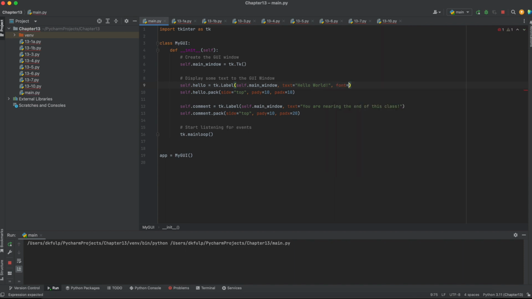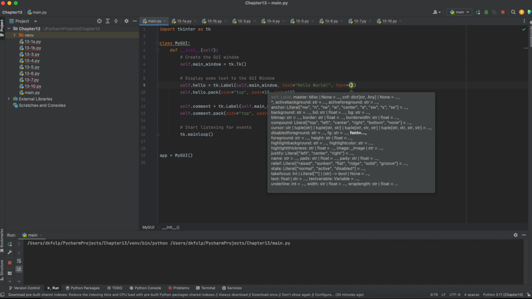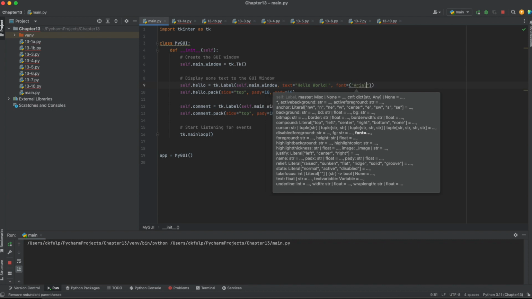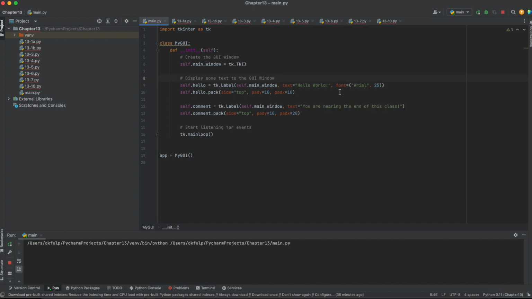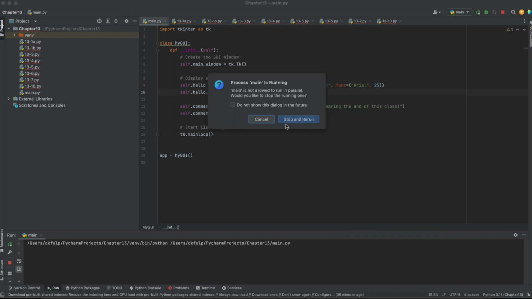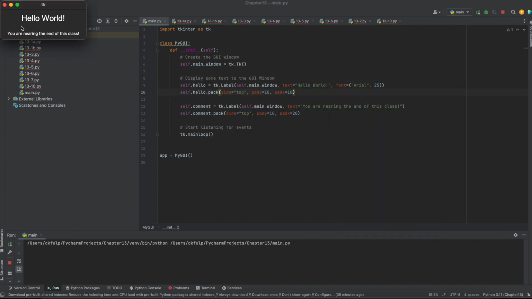You do font equals, and then put parentheses as a tuple, with the first one being the actual font, so we'll say Arial, and the second one being the font size, so we can do 25. If I run that now, you'll see we have Hello World in font size 25 with Arial, and this is the standard text size here. So again, this is how you can play around with the label.